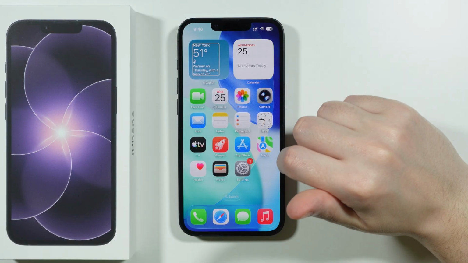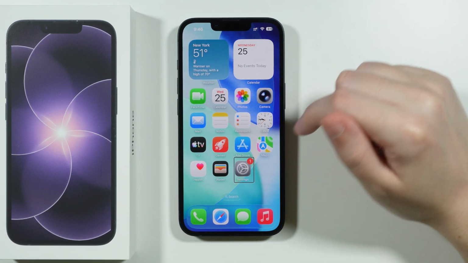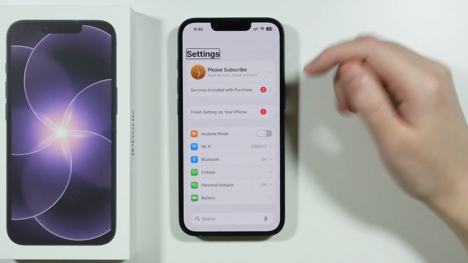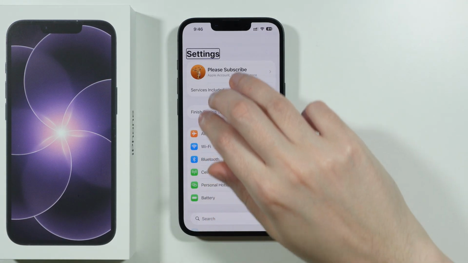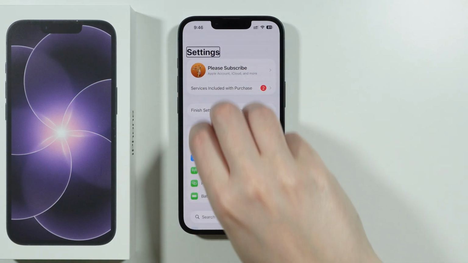Now, in order to go to settings, we need to tap on the settings once to highlight this option, and then double tap in order to confirm. Now in here we need to actually scroll down, so I'm going to use 3 fingers in order to swipe down. Let's see if it's going to work. I hope it's going to work.